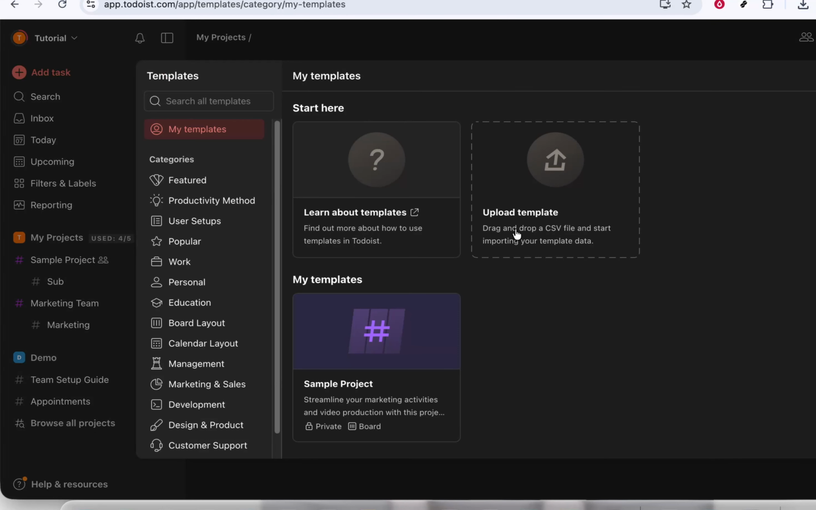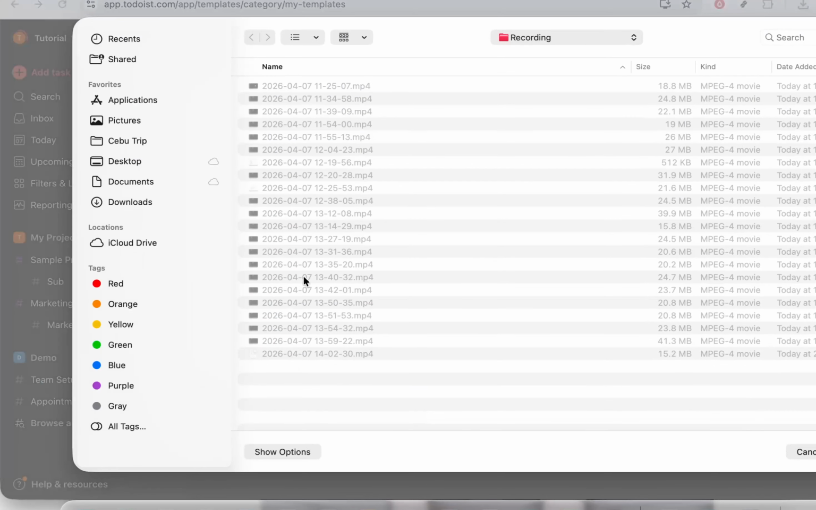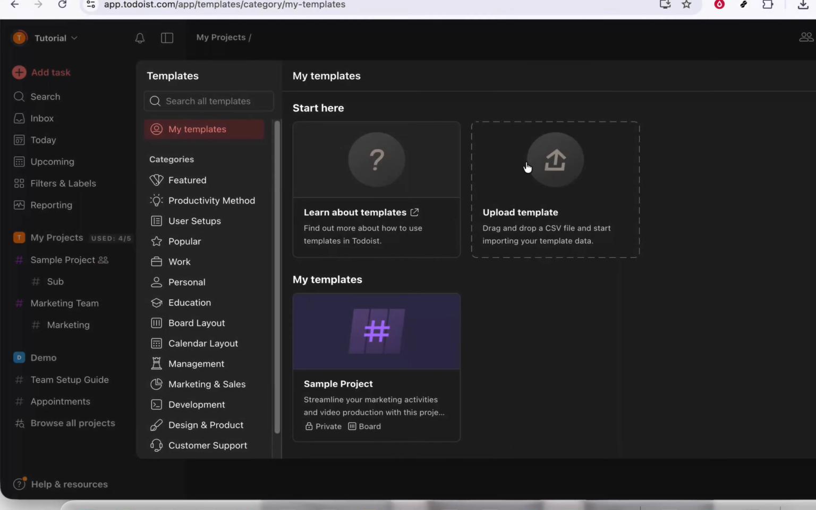Now, within this templates area, find the option that says Upload Template. This is the button or link you'll use to bring your own template into Todoist. Click on Upload Template. Your browser will open a file selection window where you can choose the template file you've prepared on your computer. Once you select your file and confirm, Todoist will upload it and turn it into a reusable project or task list, depending on how your template is structured.